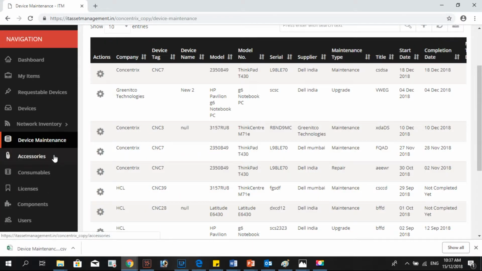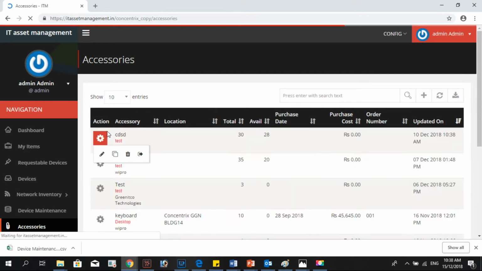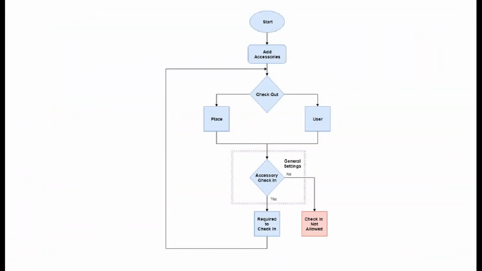For a successful business, it is necessary to track the small expenses of your organization. This accessories module enables maintaining complete details of the accessories. This is the workflow of an accessory.